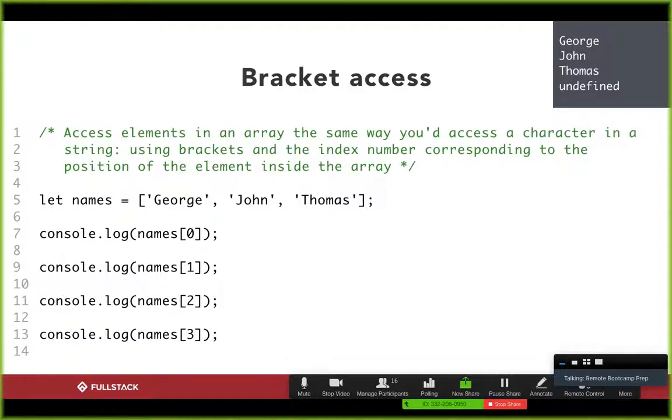On line 13 there, when I say give me the element in names index 3, that means give me the fourth element in the array. But the names array only has 3 elements. So what happens when we ask for the fourth element? Well, in JavaScript, we actually don't get back an error. What we get back is undefined. In this case, JavaScript is telling us, hey, there could be a value here, but you just haven't assigned one yet.